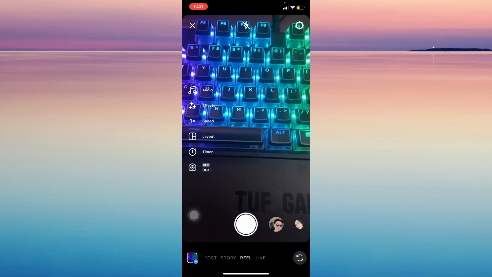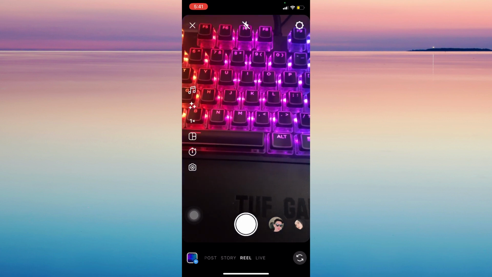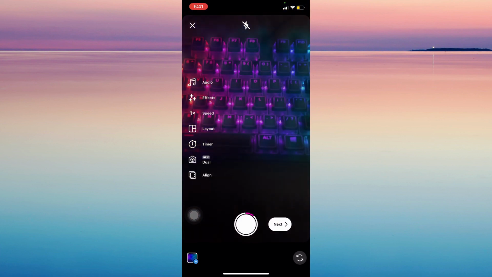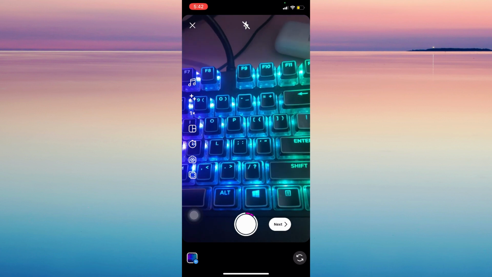Tap on the square icon at the bottom left corner to add some photos. You can add as much as you want. After you've chosen a few, it'll suggest music for you to use.